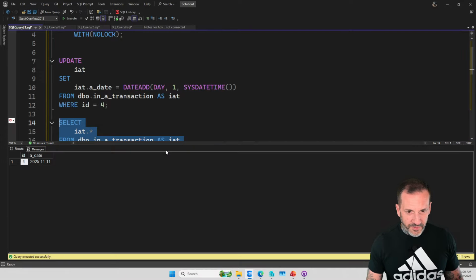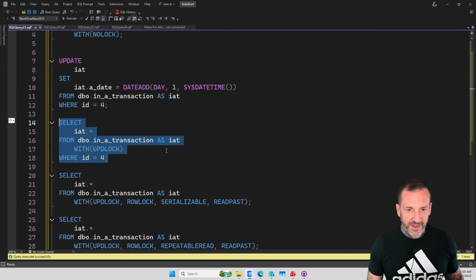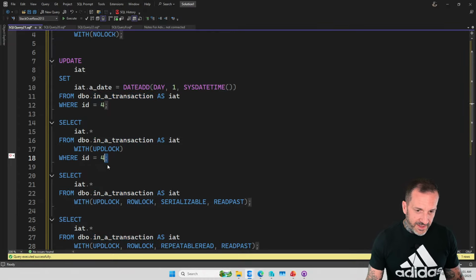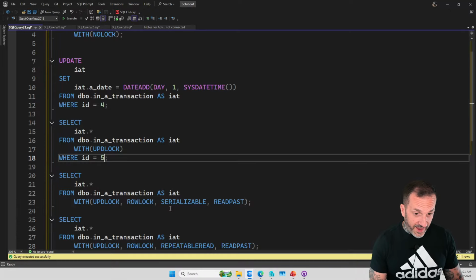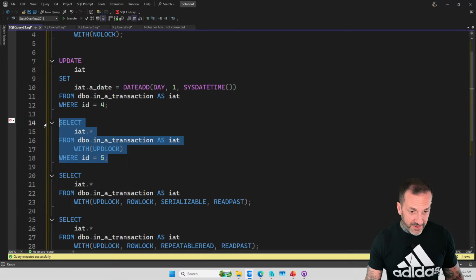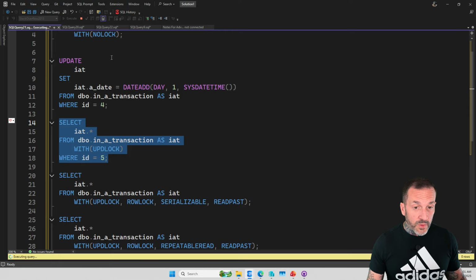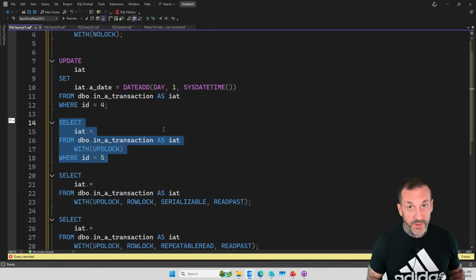So if I say row 4, well, that can go and do something. But the point is that if I were to try to take, say, row 5 now, because row 5 is the one I'm updating in the other window, SQL Server is like, wait a minute, row 5 has an UPDLOCK on it. You can't UPDLOCK that row too, or you can, but you have to wait.